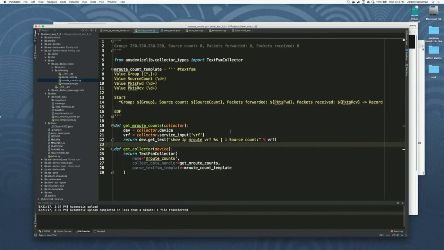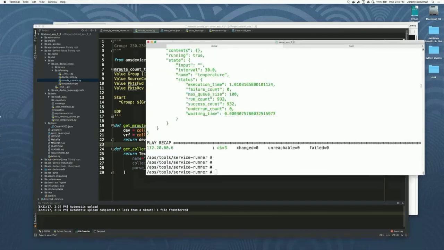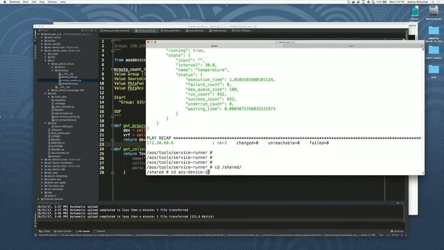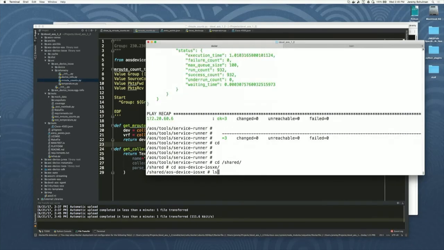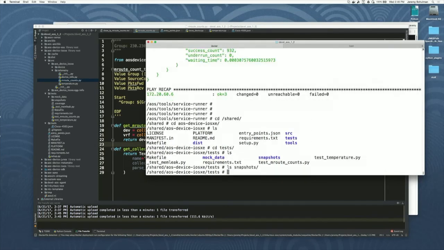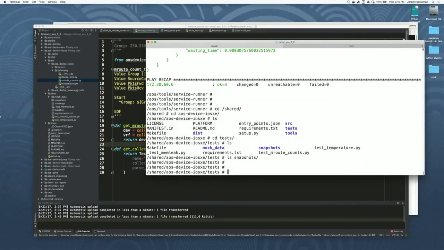Okay, so let's run this. Let's actually run this. And the way that we do this is in the AOS device, iOS, there's a tests directory. And this is where we're going to use Python unit tests and the mock library. And I teach people how to do this. Essentially, I'm going to run the sample data through this collector, and as a result, it's going to snapshot the data as the result of what would go into AOS. So I'll say make snapshot.